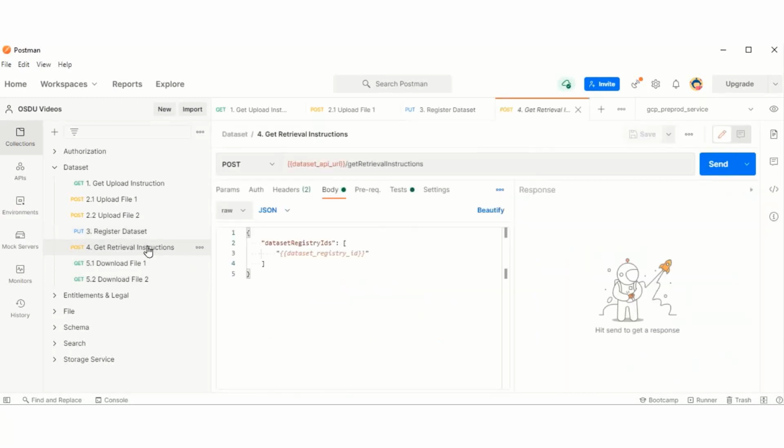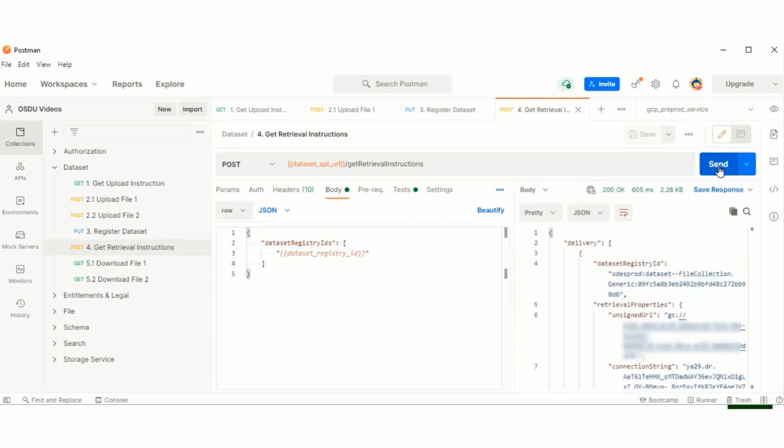Now we can get instructions for downloading our file from the system. We provide the ID of the saved record as part of the request body. Now let's verify that we can get these files by this URL.